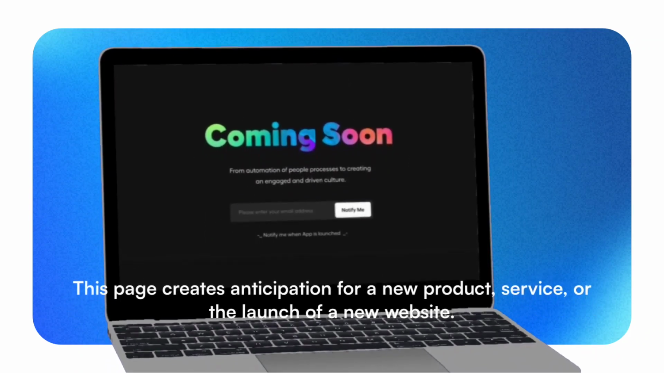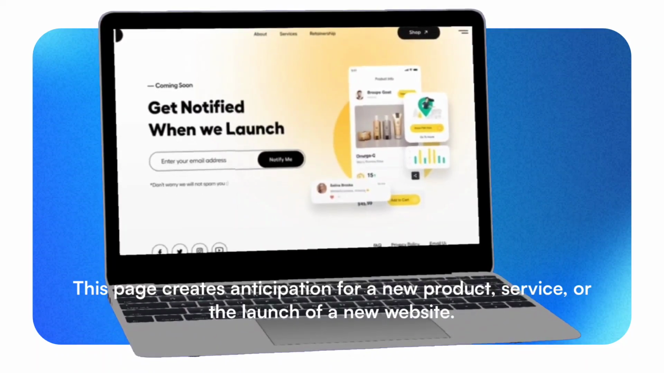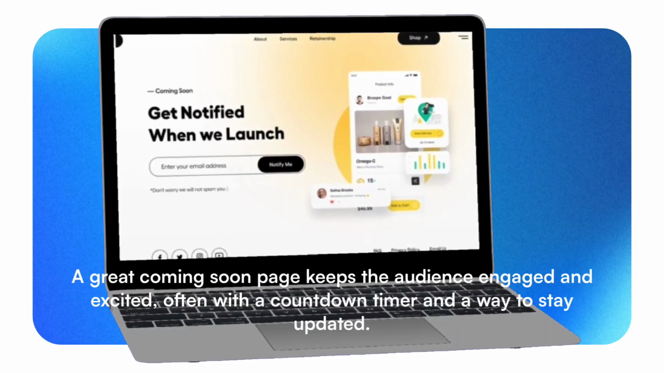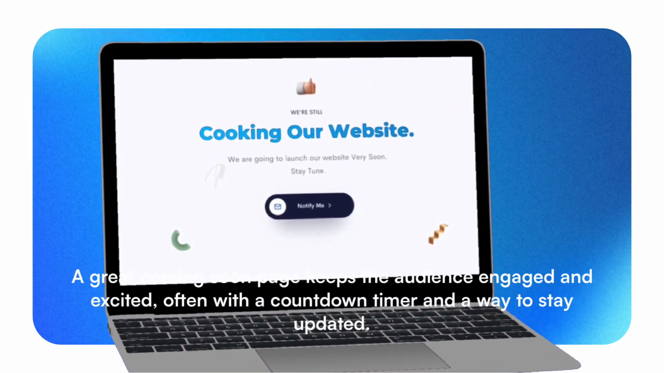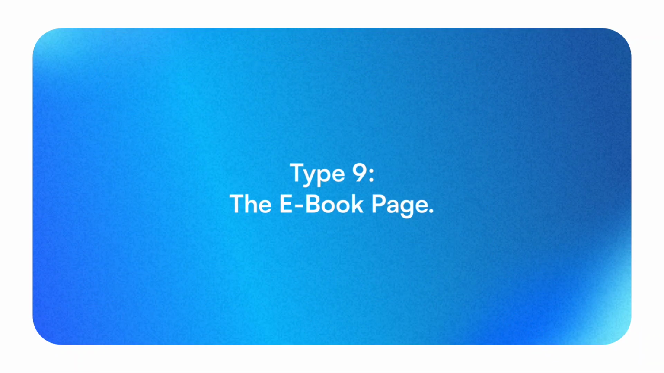Type 8. The coming soon page. This page creates anticipation for a new product, service, or the launch of a new website. A great coming soon page keeps the audience engaged and excited, often with a countdown timer and a way to stay updated.